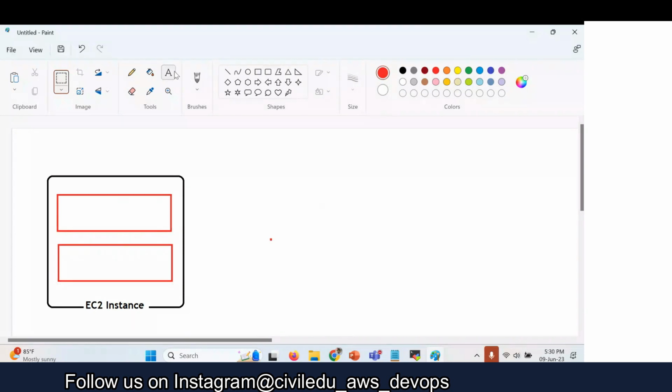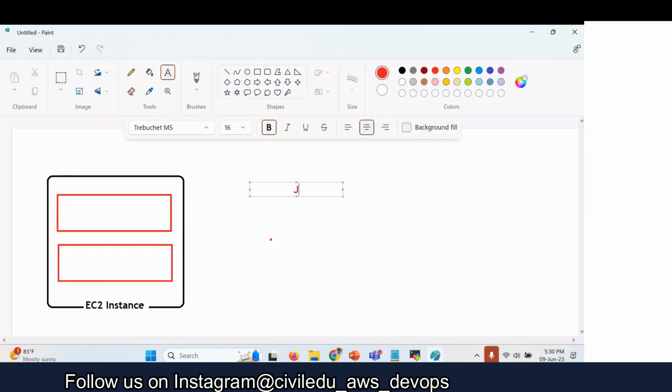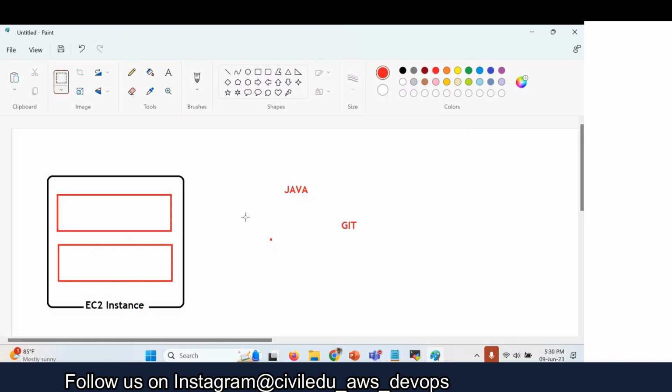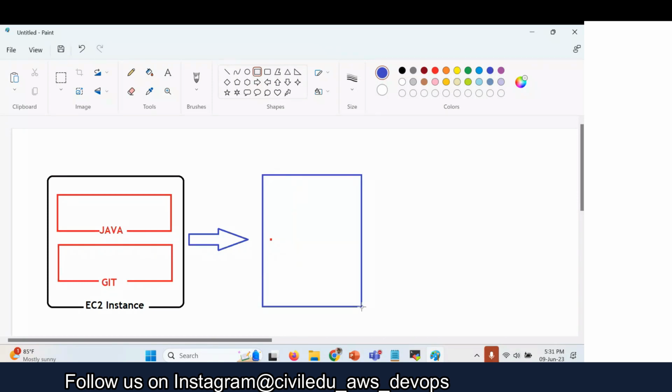Let me write the names here. We have installed the Java software and the software called Git. So I have these two softwares available in my EC2 instance. Now by using this EC2 instance, I have created one image, which is called an Amazon Machine Image. Now, what will you expect to be there in this image?